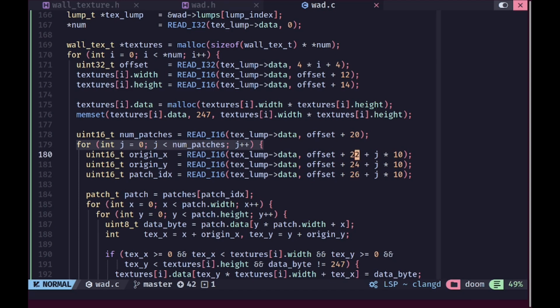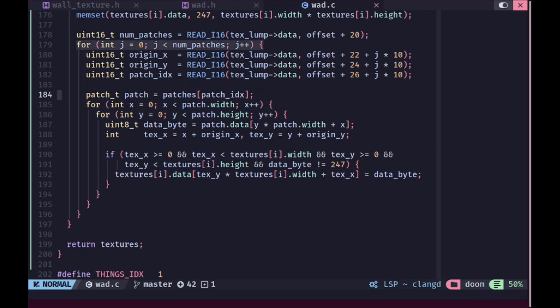So at offset 22 we have got the origin x of the patch, so the patch may not be located at the top left of the texture, so this represents at what point the actual patch starts inside of the texture. And then we read origin y, and then at 26 finally we read the actual index of the patch, and all of these are 16-bit integers. So with the index of the patch, now we can use this to actually construct the data.